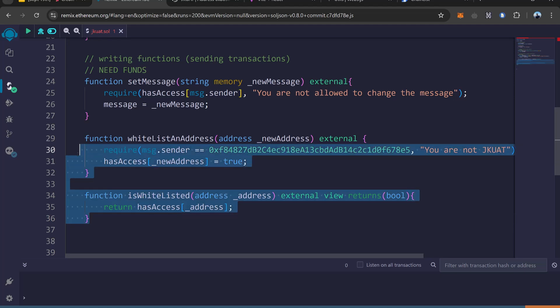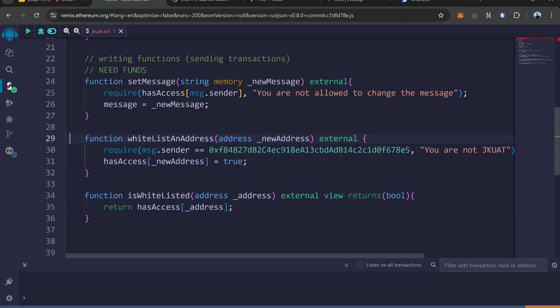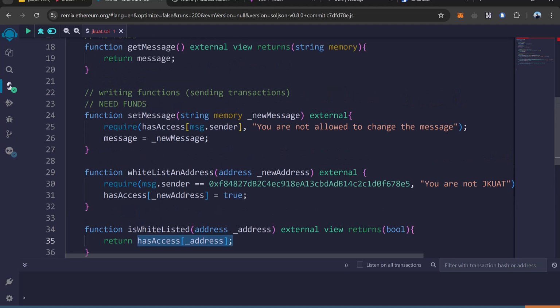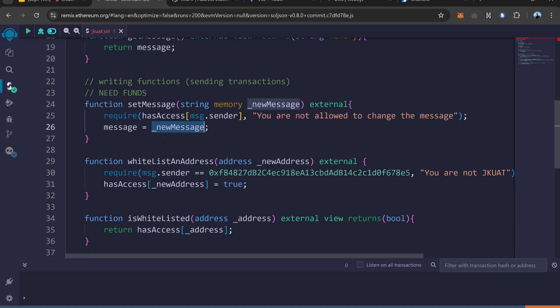We added two new functions. One function will allow only my account to whitelist addresses. Then this function will just show us if an address is whitelisted or not. And then in the setMessage, we added this line 25 to only allow whitelisted addresses to access and update the message. Is that clear?